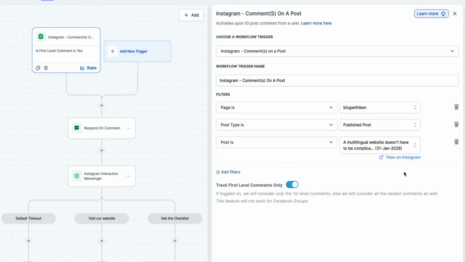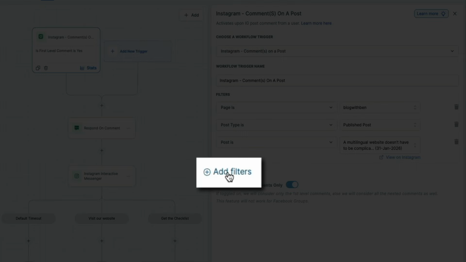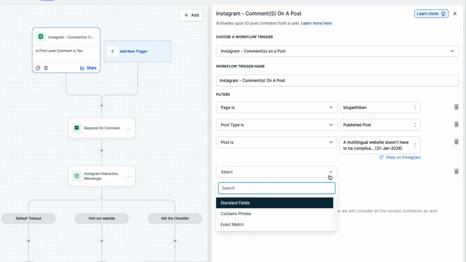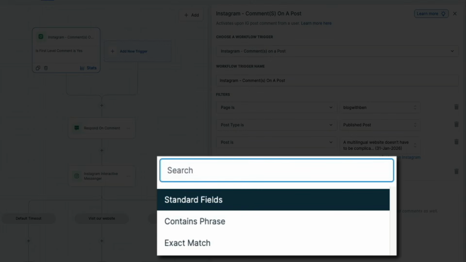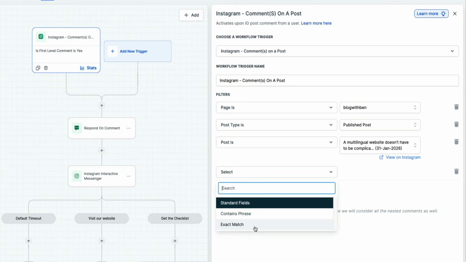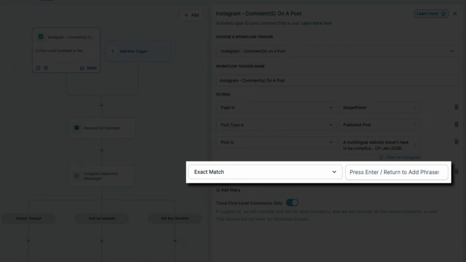All right, next we want to add the keyword filter so that anytime someone comments with a specific word, this will trigger the automation sequence. So go ahead and click where it says Add Filters. Then click where it says Select, and then a drop-down will appear asking what kind of filter you want. You have three options: standard fields, contains phrase, and exact match. For this example, we're going to be using exact match. And then a text field will appear on the right side where you'll want to type in your keyword. And in this case, it's going to be checklist.